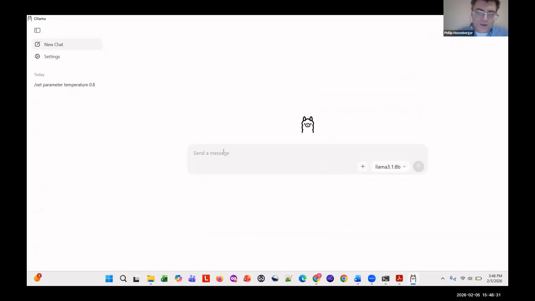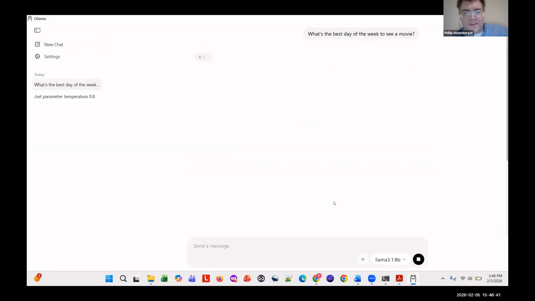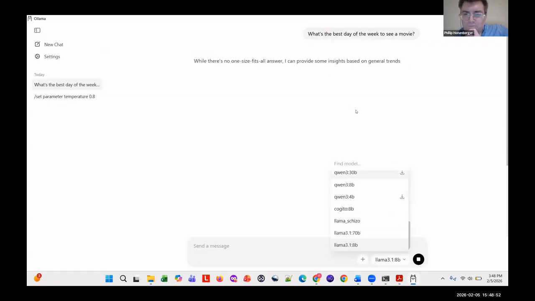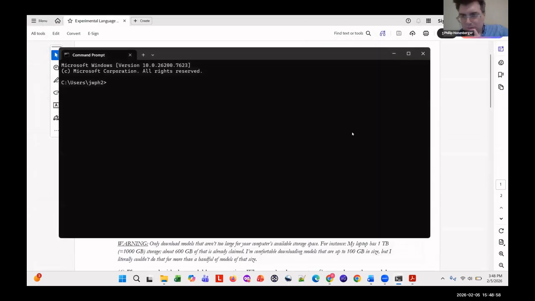And then you can query, what's the best day of the week to see a movie? And you can interact with the models that you've downloaded in that way, or interact with ones through the cloud. What I'm going to share with you here is not this. You can do this, but there are more things that you can do from the command line.